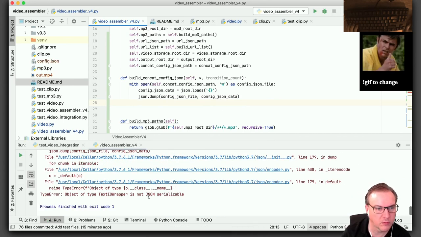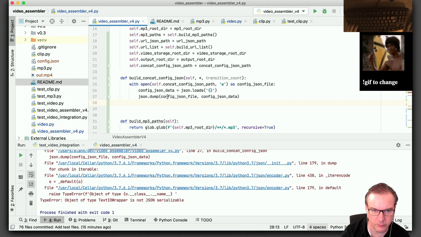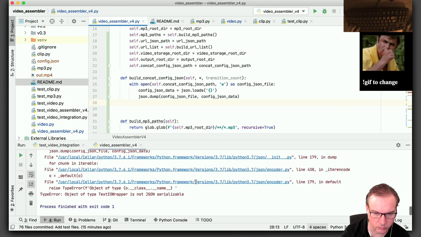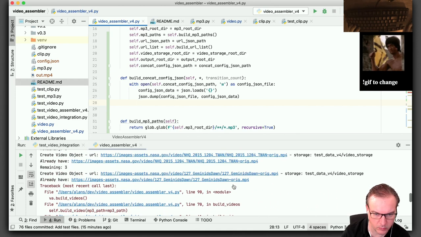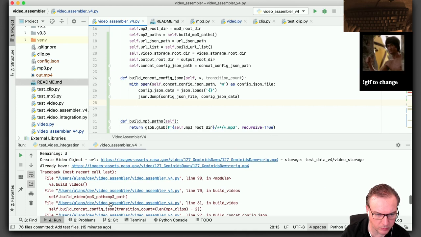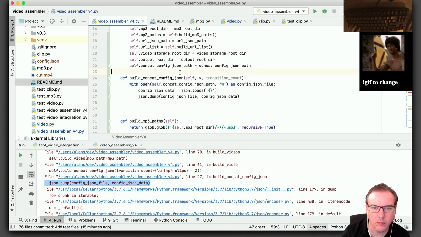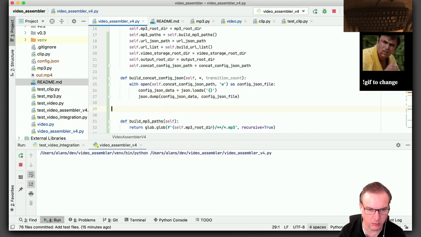Oops. What did I do? JSON loads, JSON file, JSON config, JSON data. Why didn't it like that? Text IO wrapper, not JSON serializable. Build videos, MP3. In that JSON dump. Yeah, so that's where it exploded. Oh, I think I got this backwards. You send the data to the file. Try this again.